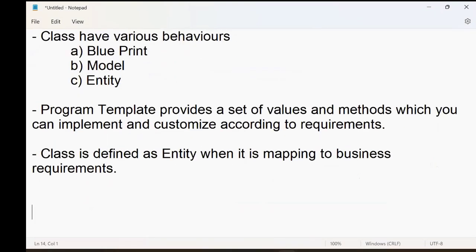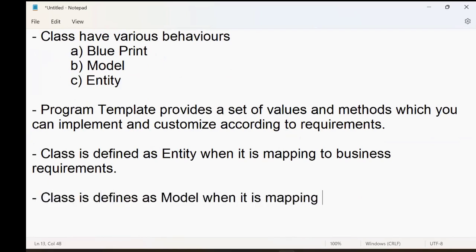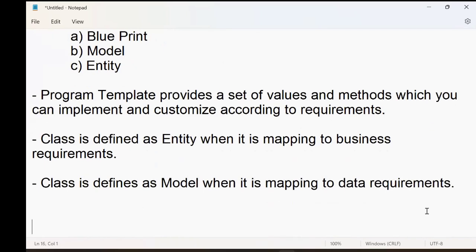We will discuss this. The class is defined as a model when it is mapping to data requirements. That is important: the business requirements and the data requirements.